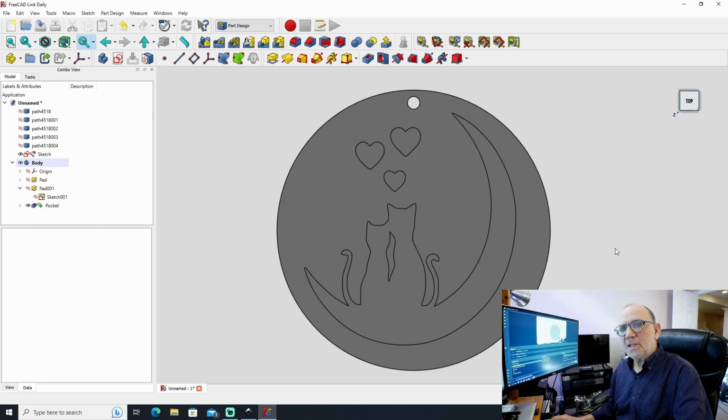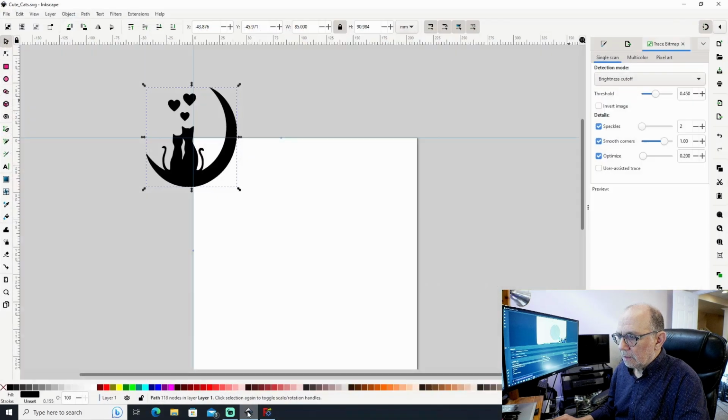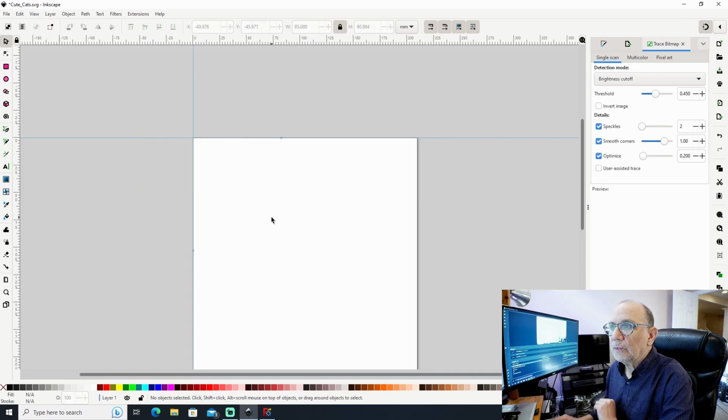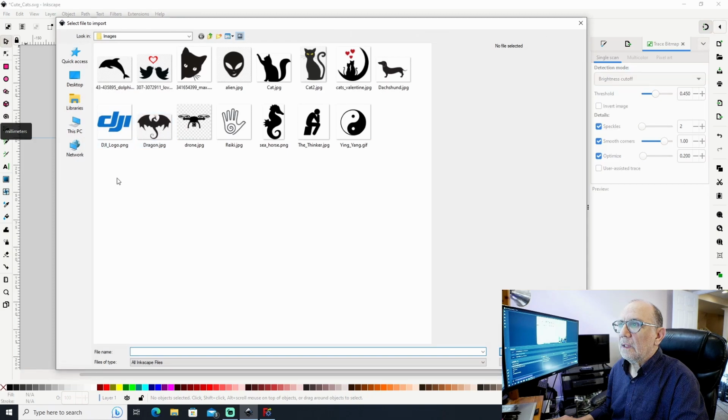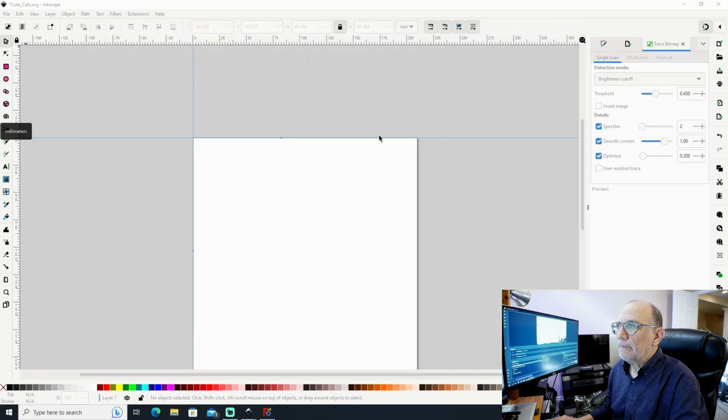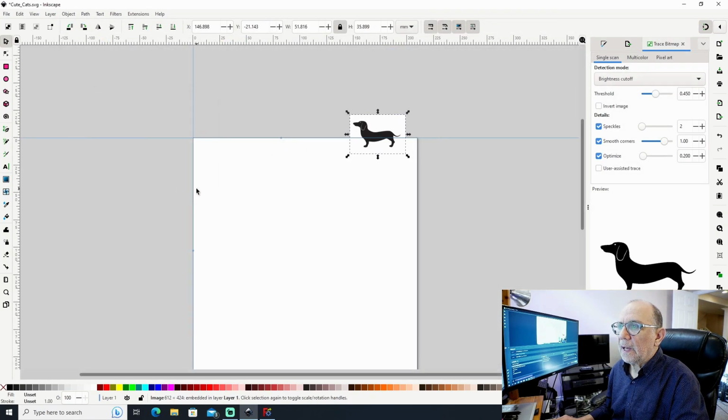All right, so let's do the same thing with the little doggy. And I'm going to do that quickly. So let's just open up Inkscape again, and we're going to get rid of the cats that we worked with. And then we'll go to the doggy, the Dachshund, and open that. So we'll import it. And there it is. And we'll say OK to that.